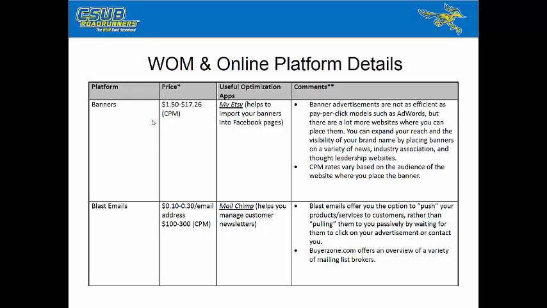Blast emails. If you buy email addresses, it usually costs between 10 and 30 cents per address. The CPM for blast emails tends to be higher. It's about $100 to $300. MailChimp is a good app for this. It helps you manage customer newsletters.